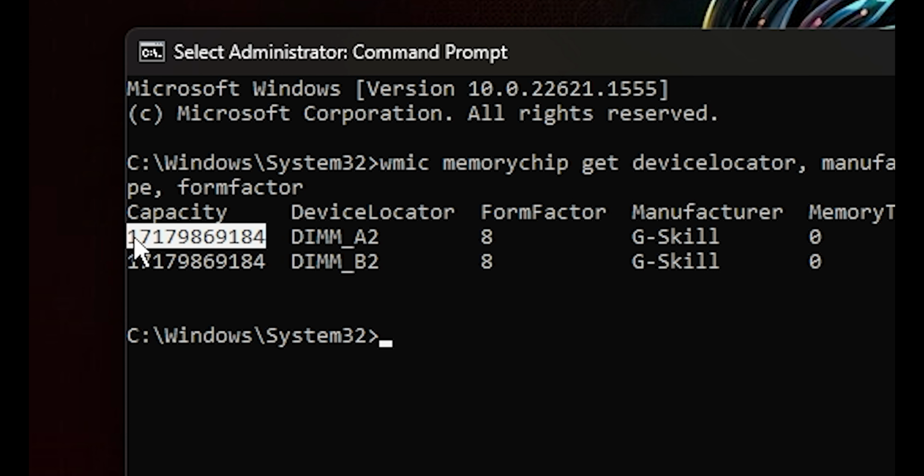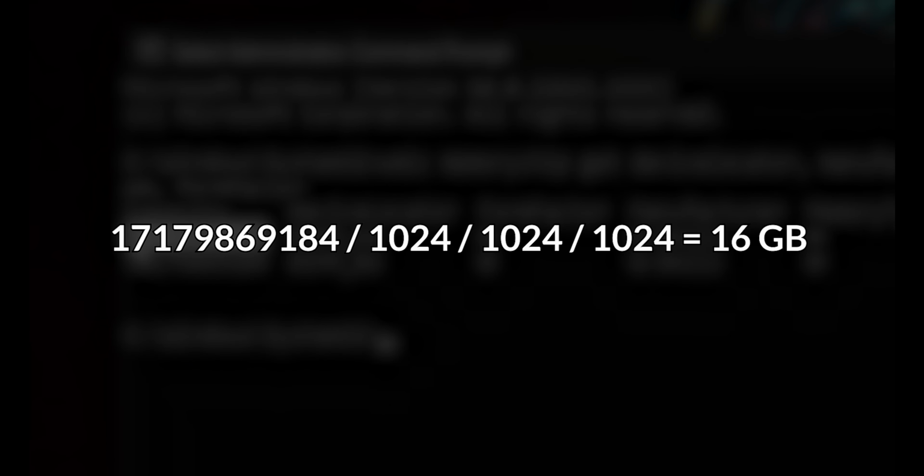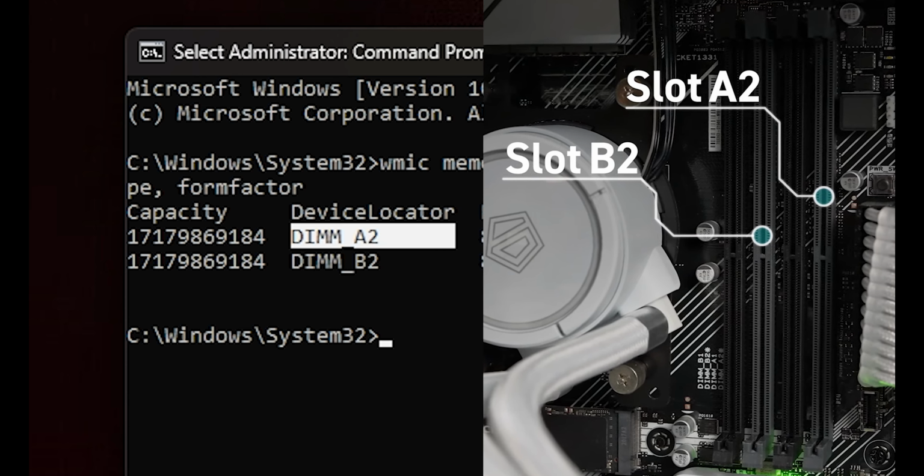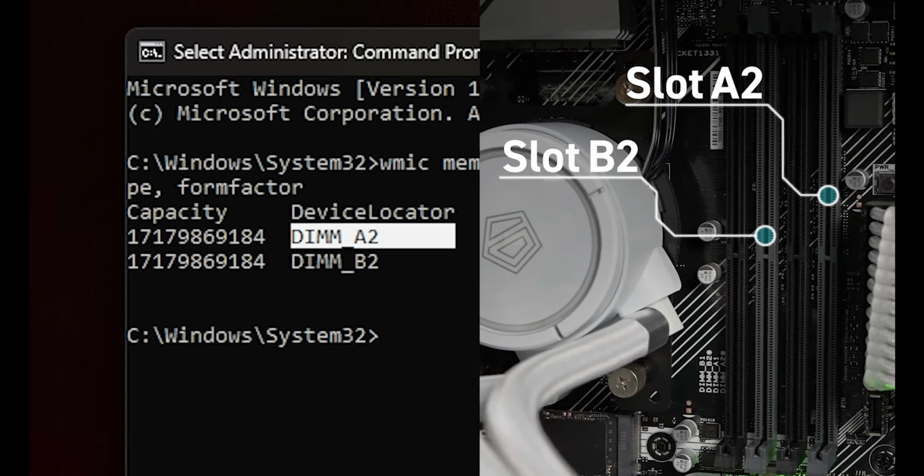Capacity. The memory size is given in bytes, and in this case, it's equivalent to 16 gigabytes. To convert bytes to gigabytes, you need to divide the value by 1024 three times, which will give you the size in gigabytes. Device locator. This indicates the physical location or slot on the motherboard where the memory module is installed.